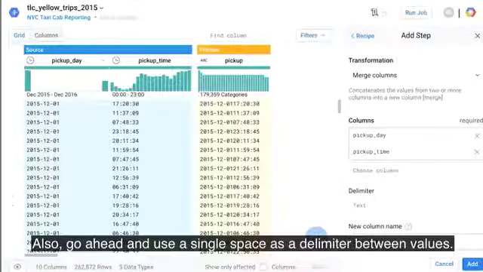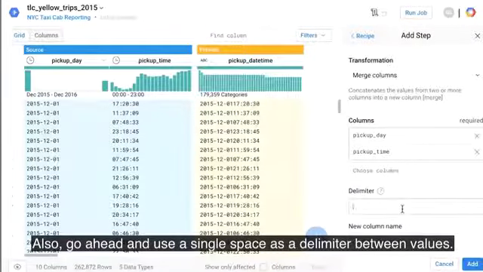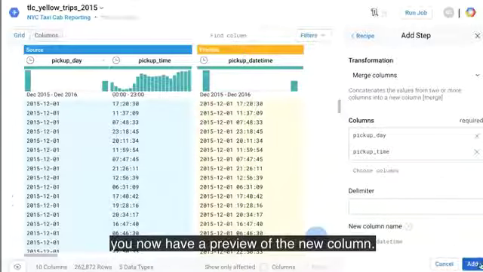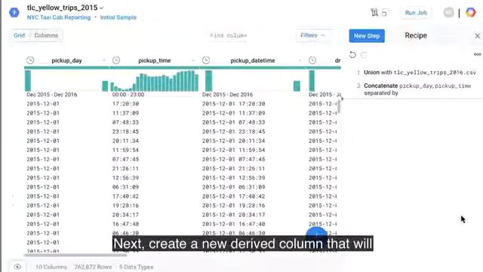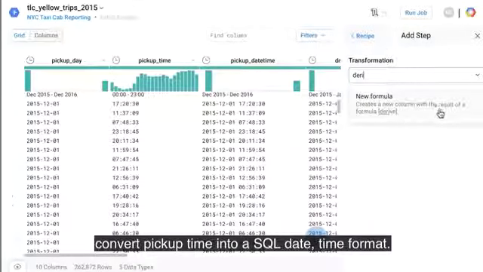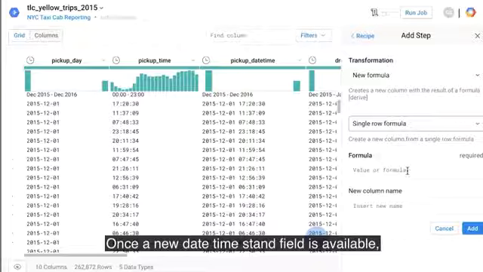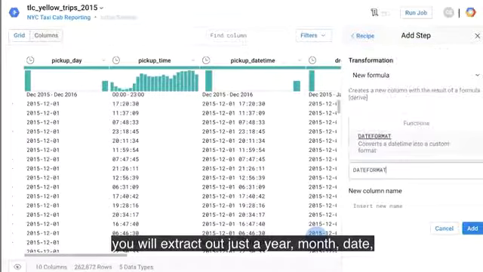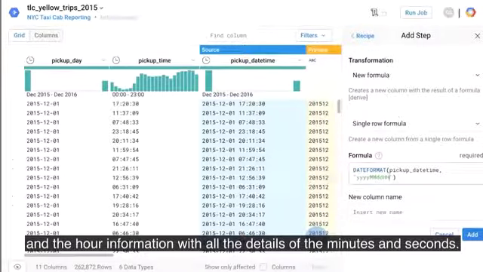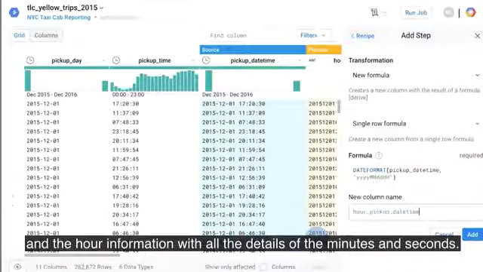Also, go ahead and use a single space as the delimiter between values. Notice that on the left, you now have a preview of the new column. Next, create a new derived column that will convert pickup time into a SQL datetime format. Once the new datetime stamp field is available, you will extract out just the year, month, date, and the hour information, without the details of the minutes and seconds.